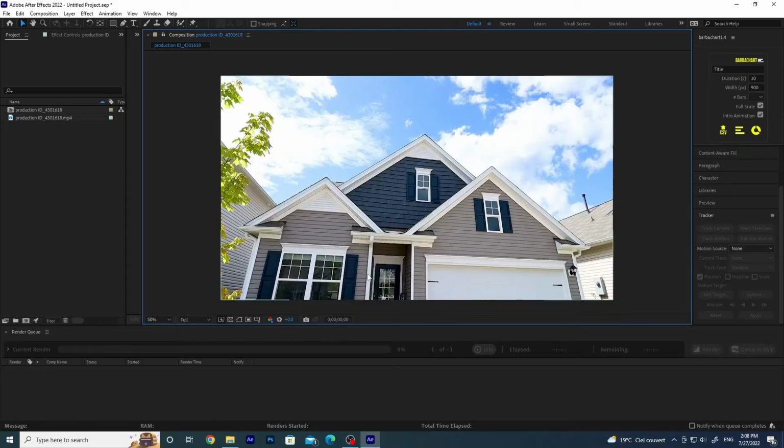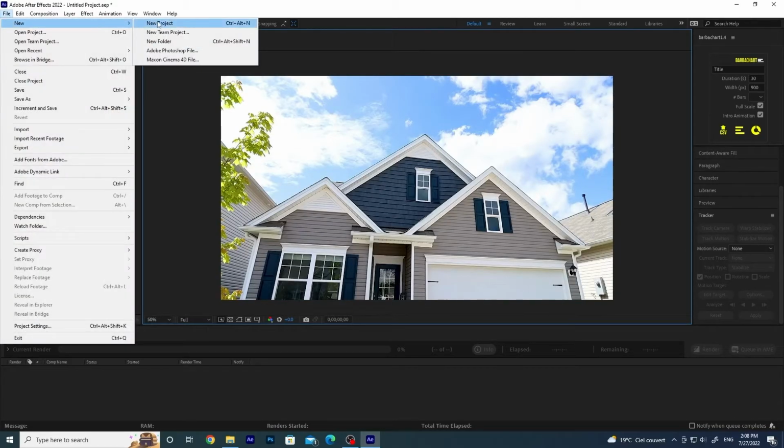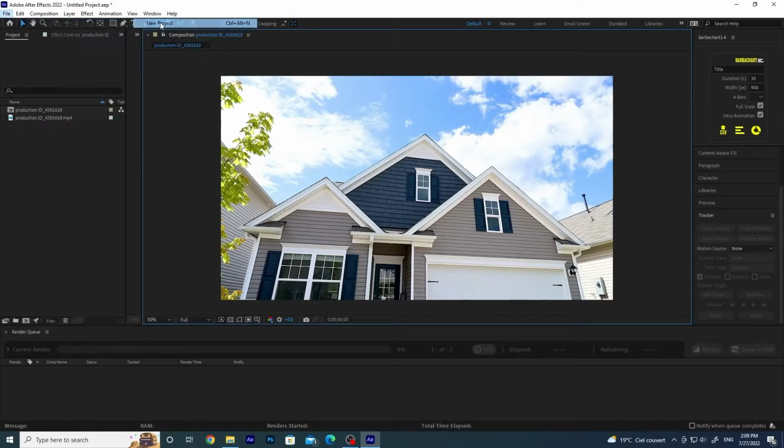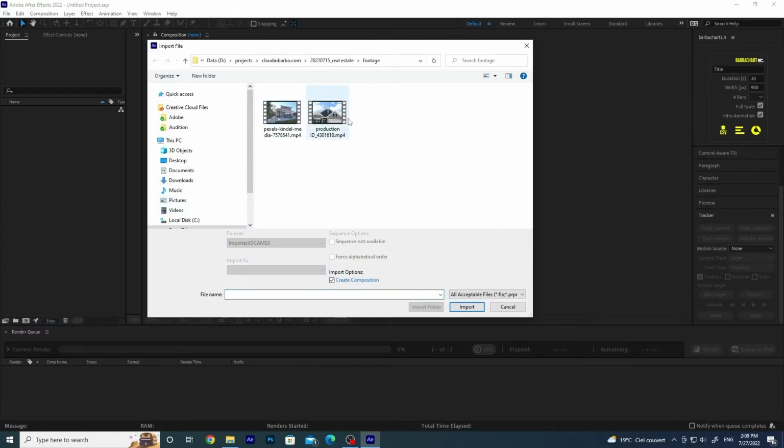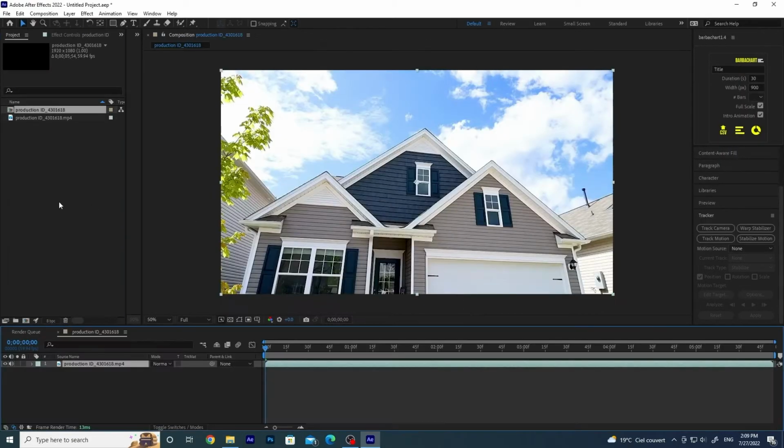So let's start from the beginning. First thing to do is to create a new project in After Effects. So new project. And after that, in the project window here, you can right click and click on import file. Now you have to choose the file that you want to add the labels to. For me, this is the file. And you can leave create composition already checked. So it will create a composition for us automatically. You see that we have already our composition now open in After Effects.